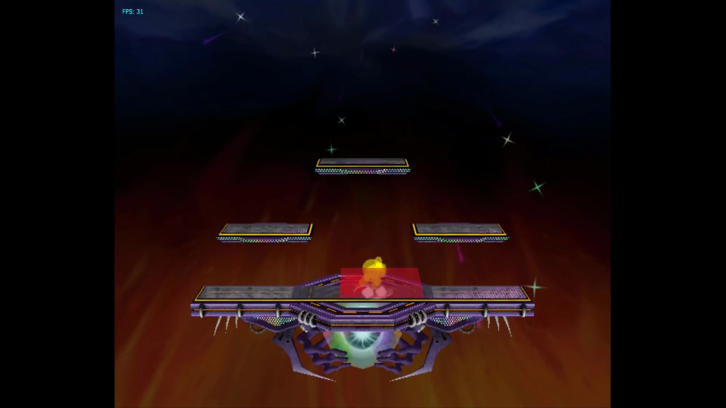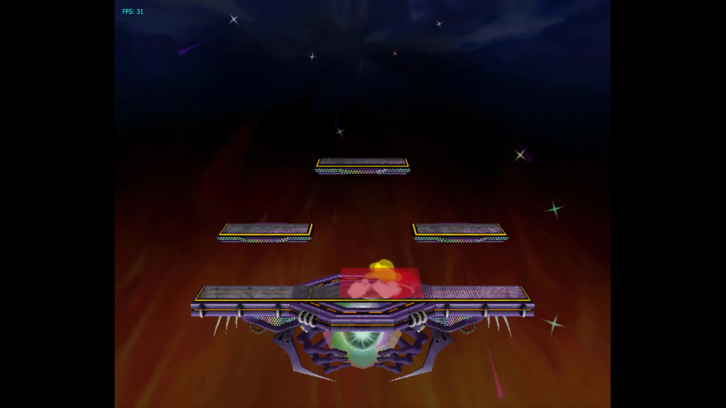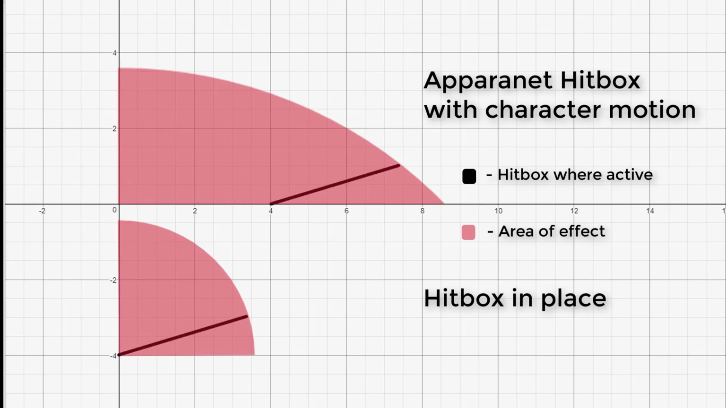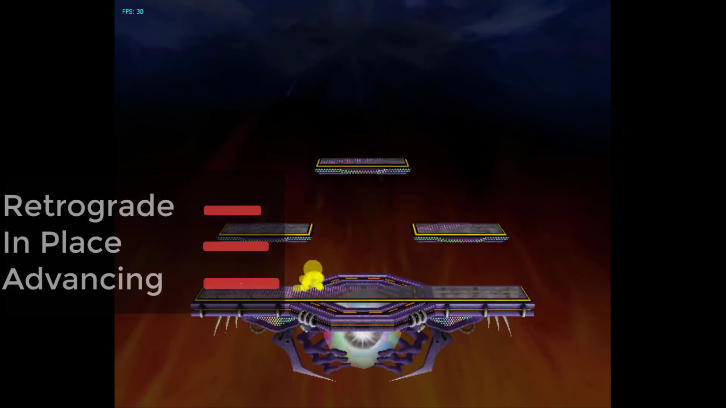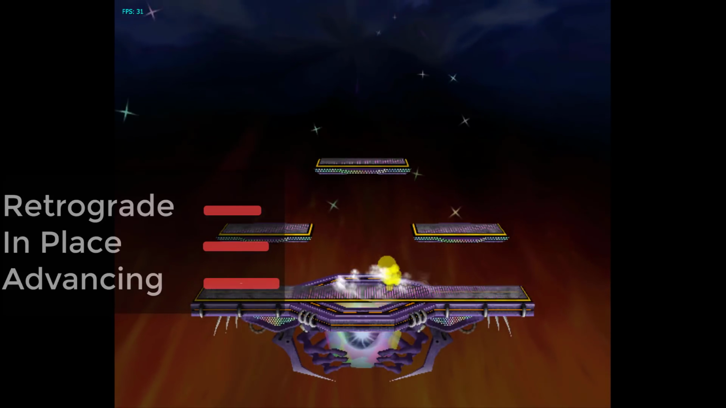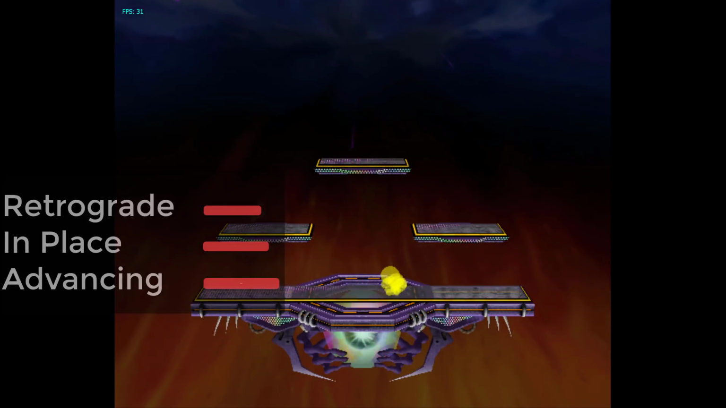The hitbox from your character's motion and the motion of the hitbox relative to your character sum together to create an even larger apparent hitbox. You can use these larger apparent hitboxes economically to threaten more of the stage when attacking. If Ice Climbers did the same down smash but facing the other direction, their motion and the motion of their hitbox relative to them would counteract each other, making the apparent hitbox smaller.